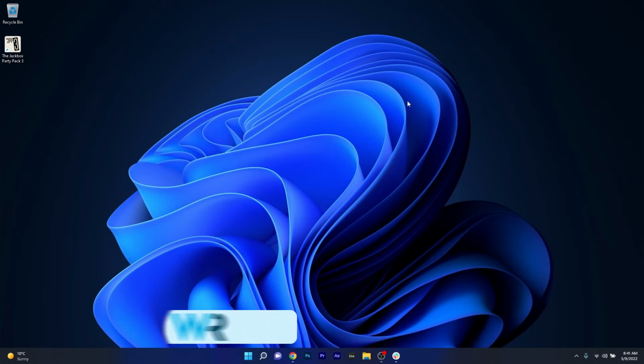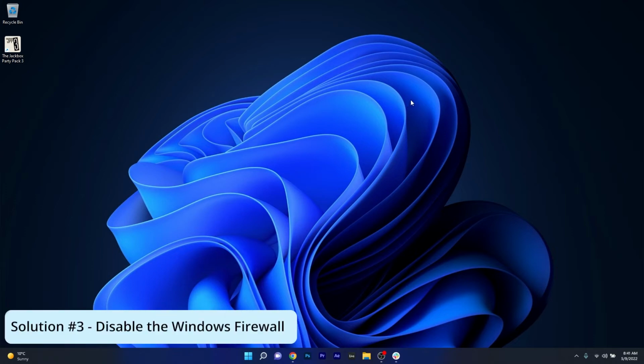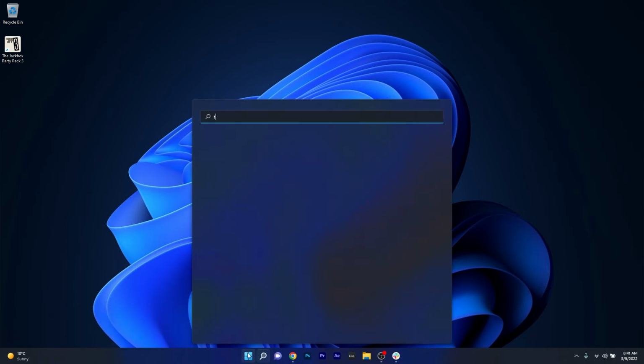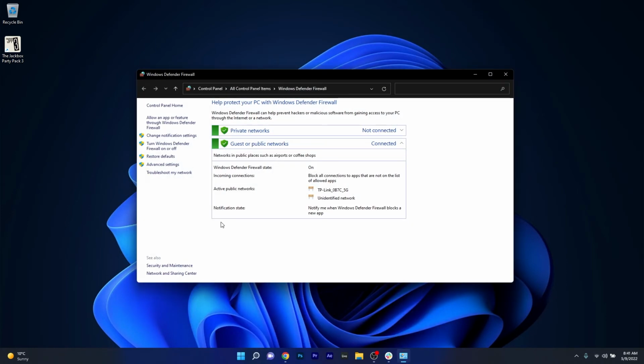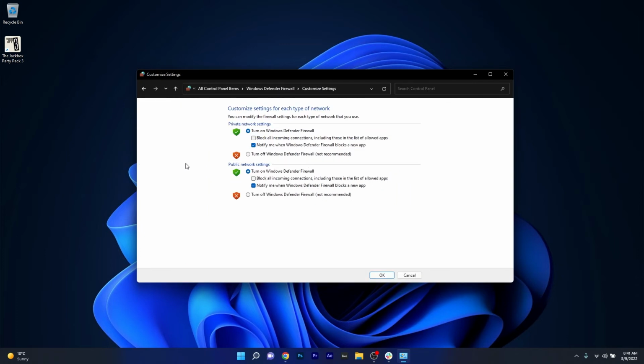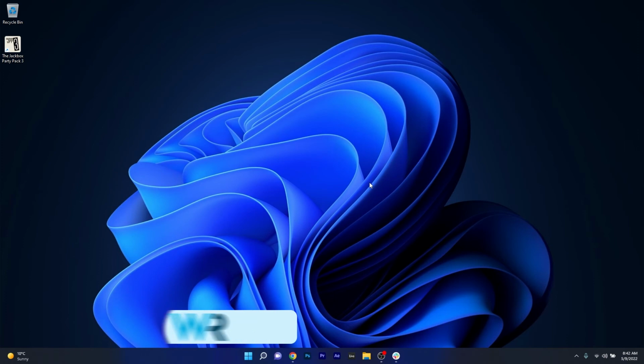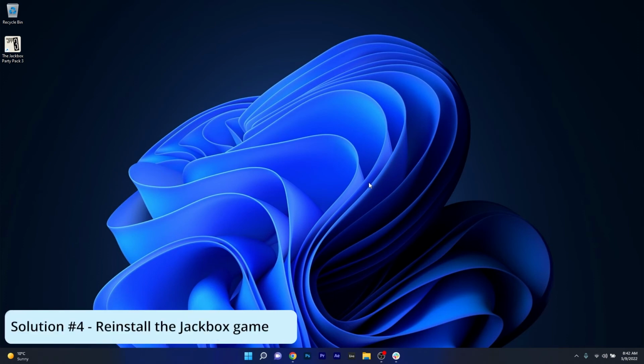Moving on, another great solution is to simply disable the firewall. To do this, press the Windows button, then simply type Firewall and then select Windows Defender Firewall from the search results. Now in here you can go on the left pane and select Turn Windows Defender Firewall on or off, and then on both private network settings and public network settings, tick the box next to Turn off Windows Defender Firewall. The last thing you have to do is press on OK, restart your computer, and then check if the issue still persists.